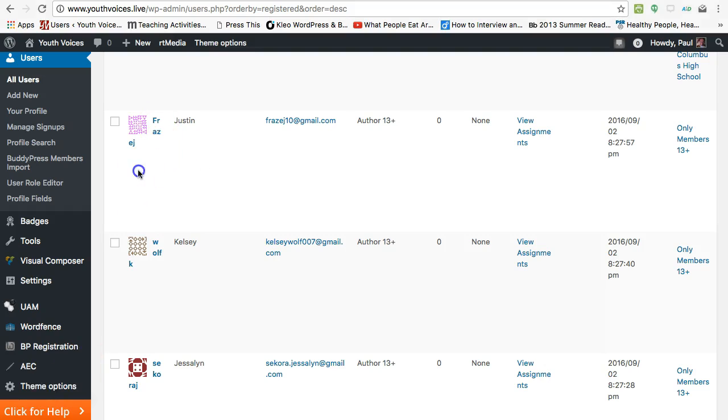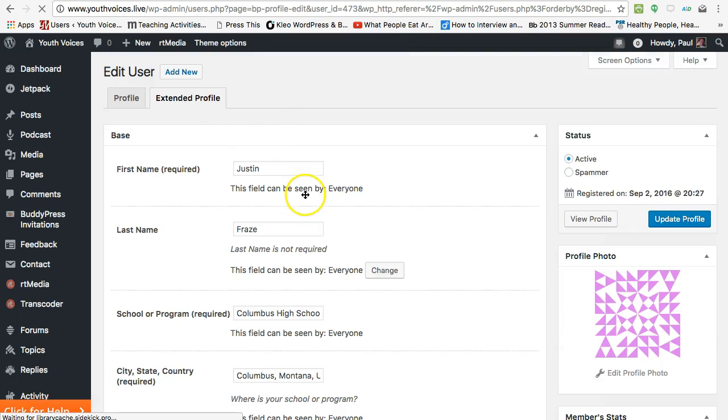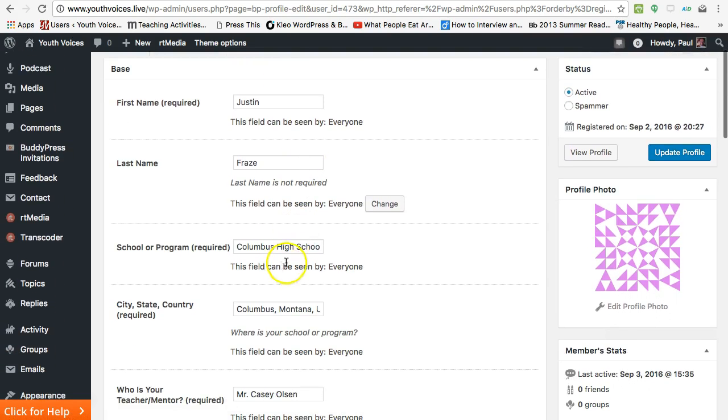Click Extended and check for capital letters and things like too many spaces before commas and such. The most important thing to check for is that your school is listed exactly the same for each of your students. This becomes a link for your school page.